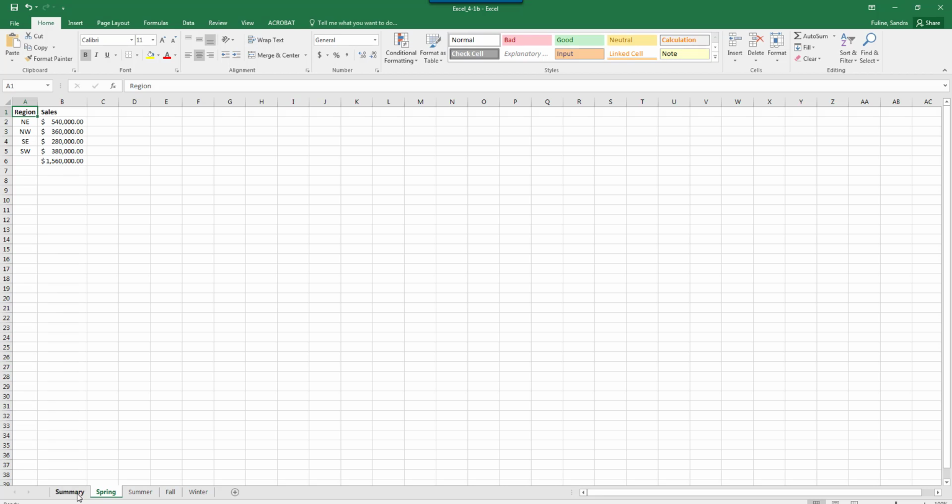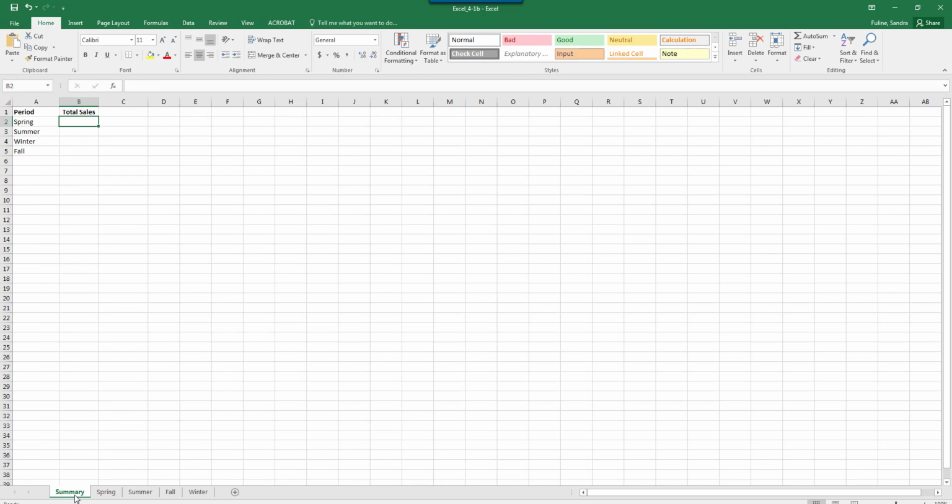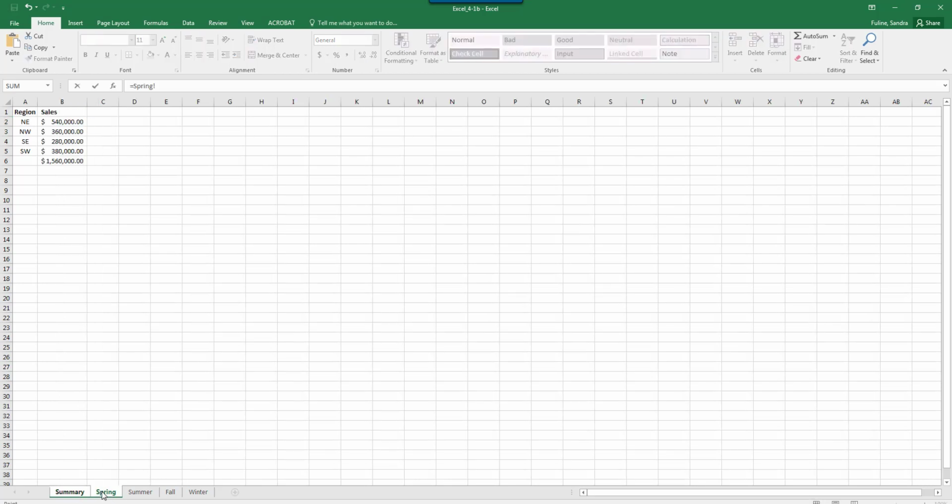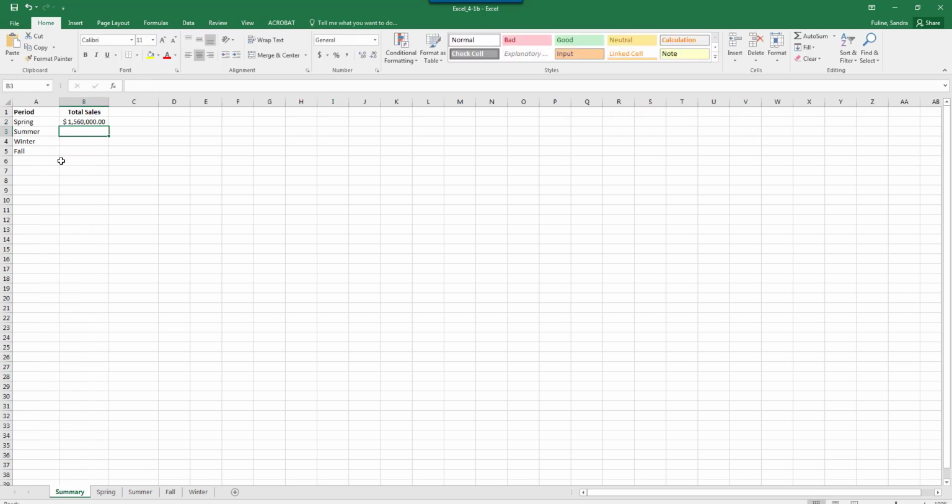You're just going to be entering in a 3D cell reference. So you're going to click on the summary worksheet, put in an equal sign, click on the spring worksheet. It will automatically put the 3D worksheet reference in here for spring. Then click on cell B6, and that is going to input that cell reference. Then you can just hit enter on your keyboard, and that will automatically put in the total sales from the spring worksheet. You can go ahead and repeat this for the other 3 worksheets, and you will have different totals in here for summer, winter, and fall.